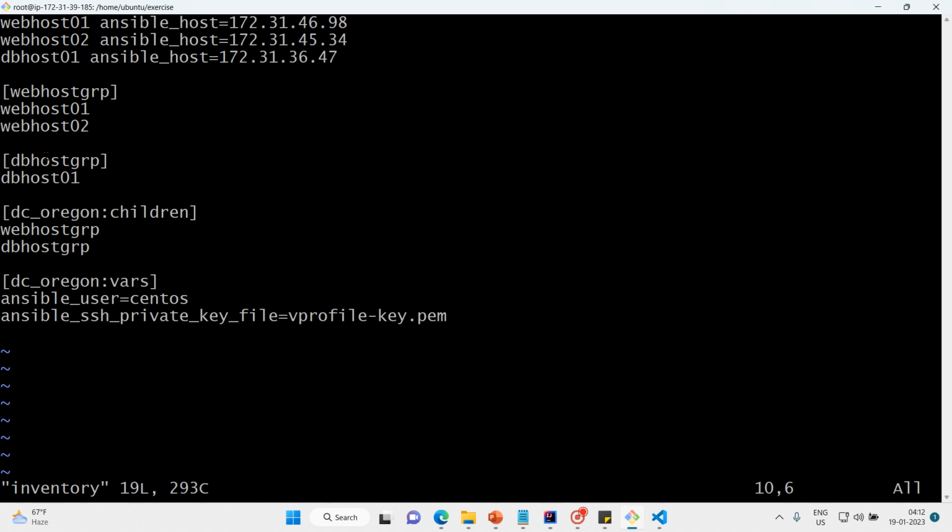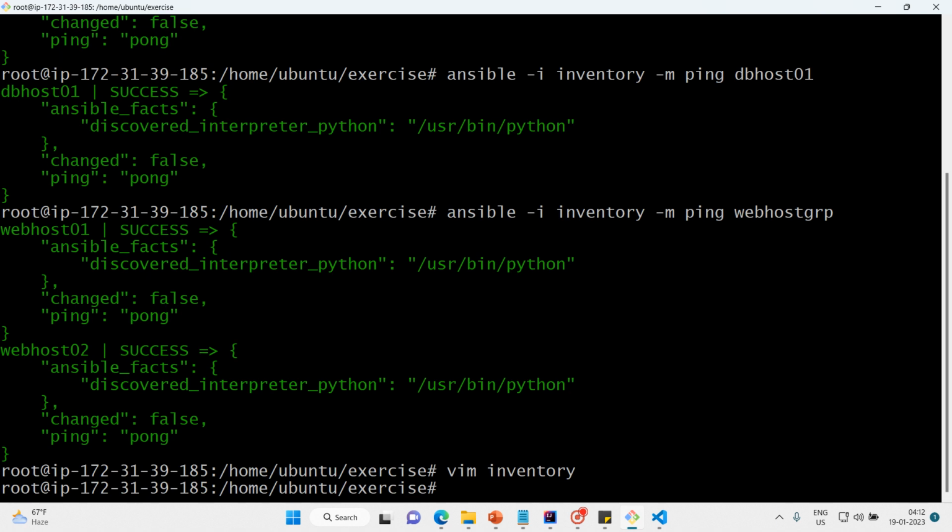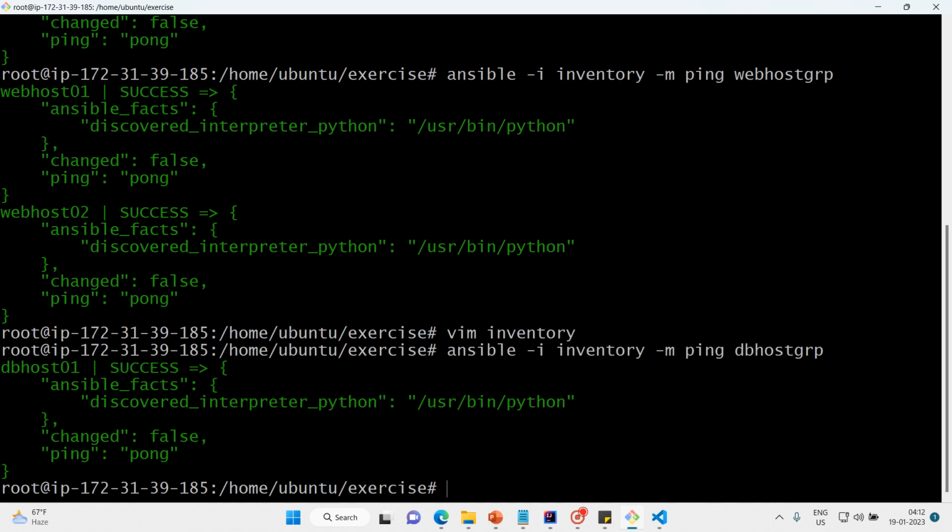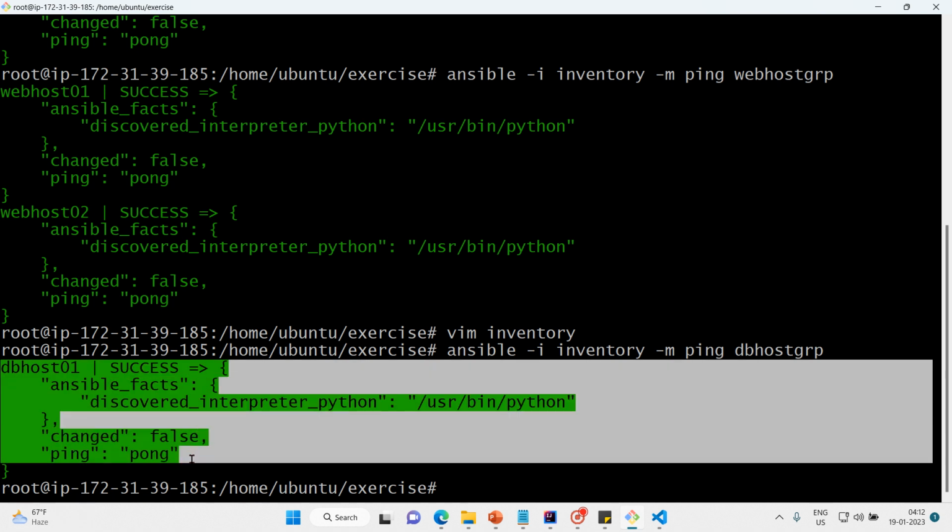And dbhost_grp consists of only one machine. Let's do it next. And then we have one more group. It consists of both the groups. So when I call this group, all target machines should be pinged. Let's see what's going to happen. So now let me ping db group and see what's going to happen. Brilliant. Even this is also a success.